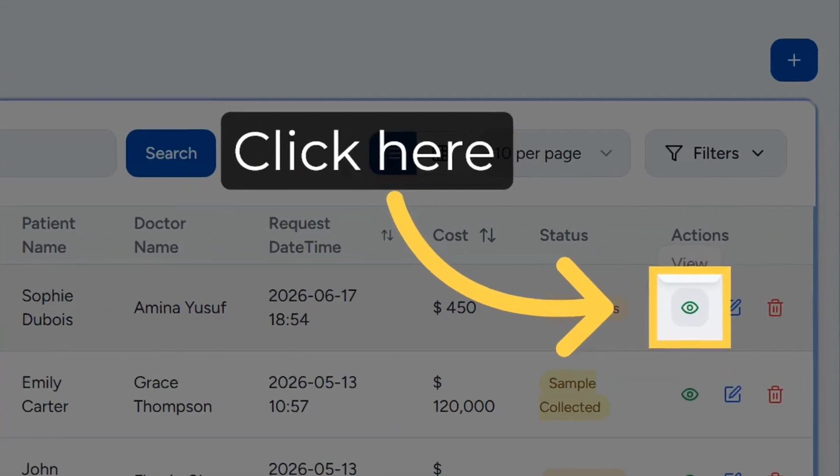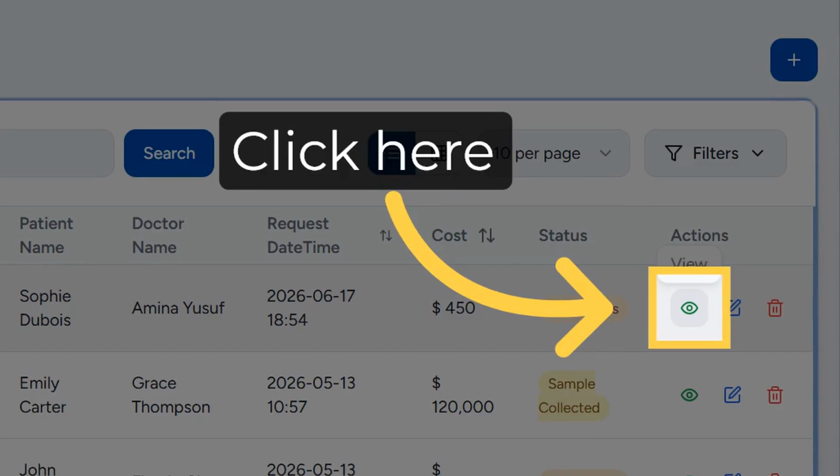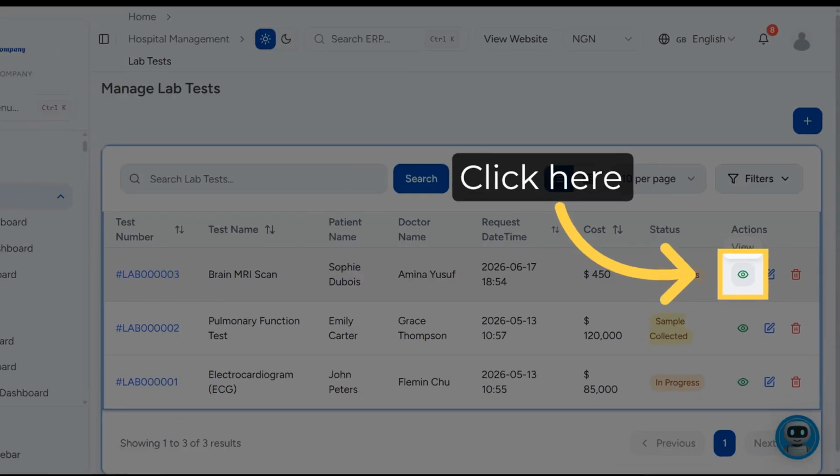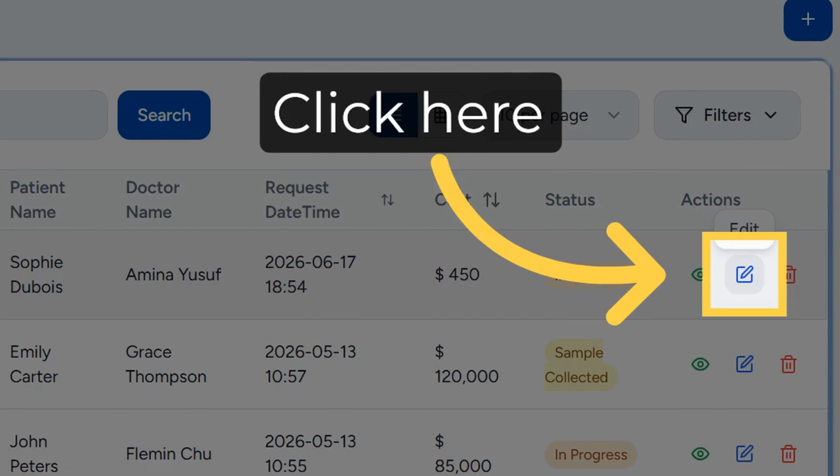Your new lab test now appears in the list. Click the eye icon here to view it. This is the real power of lab records. Once the test is done and results are back, you come right back here to update it. Click here to edit the entry.